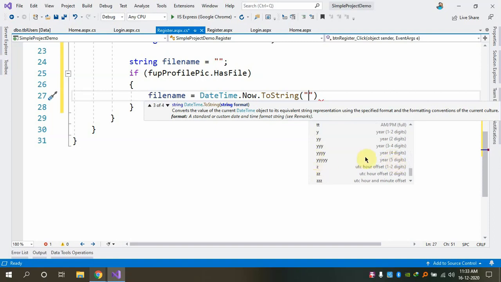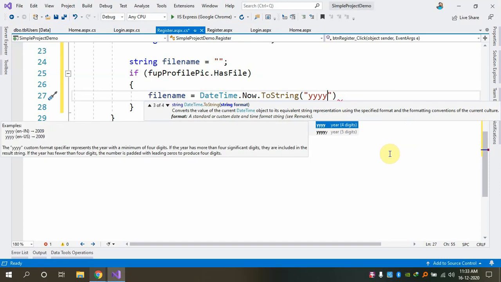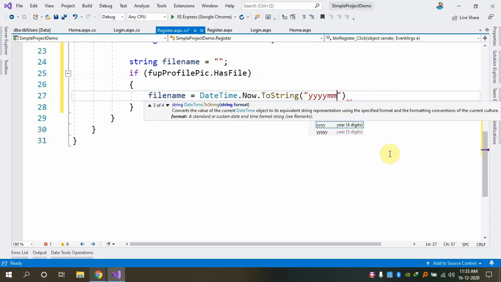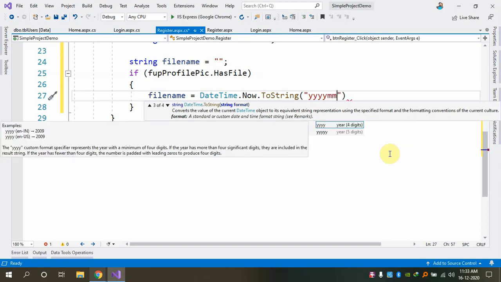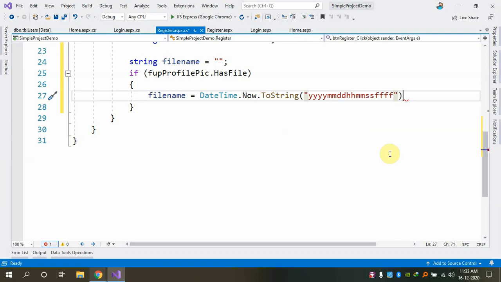I want a four-digit year. First, I want the year to be printed, so I'm going to choose year. Then I'm going to type month, and then I'm going to put date. So I'll get year, month, and date. And then I'll continue with hour, minute, then second. If you want a fraction of a second also, you can take that. Whatever you want, this will be the string.